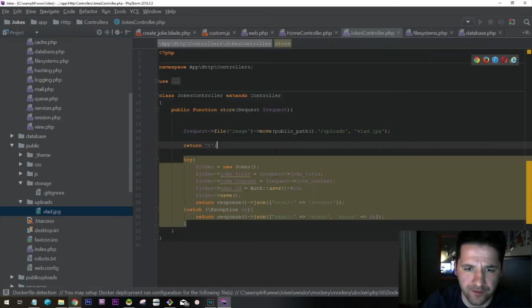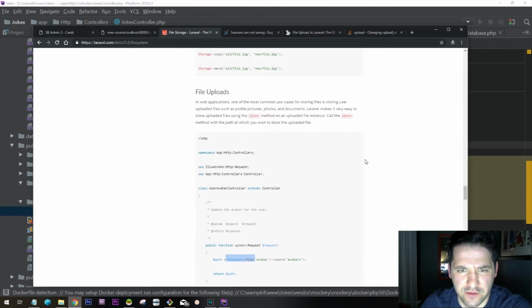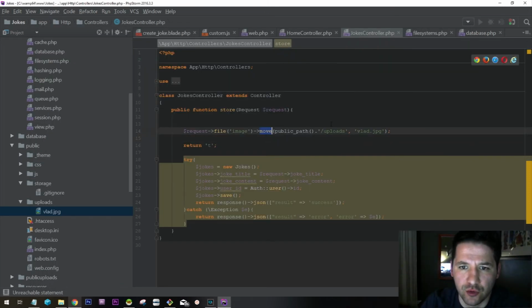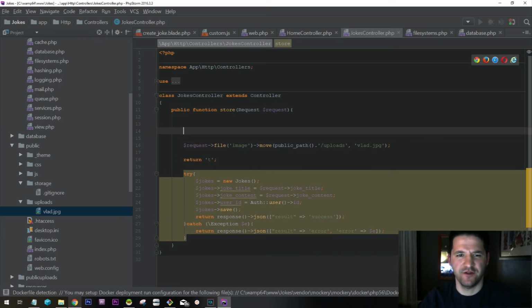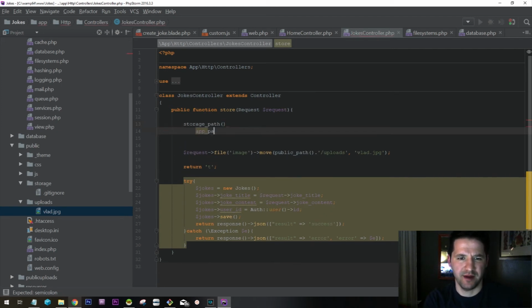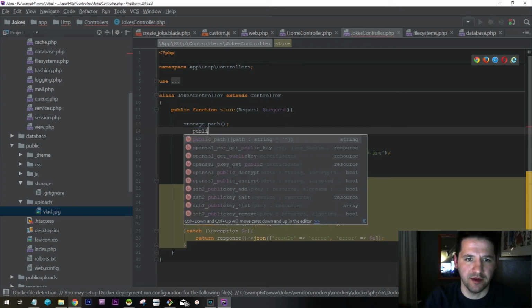Alright, so what did we discover? We discovered that Laravel's version of save doesn't work properly, but move works just fine. I moved it to the public folder. There's a few places you can move it. You can move it to the storage path. You can move it to app path. No, that's a public path. Oh, sorry. There you go. You can move it to the public path.